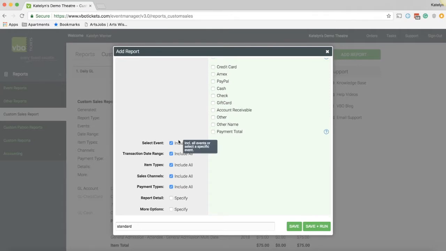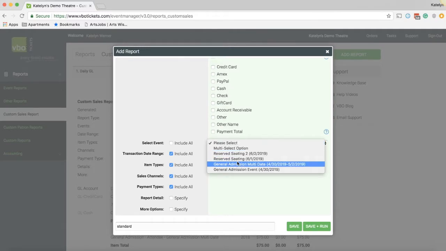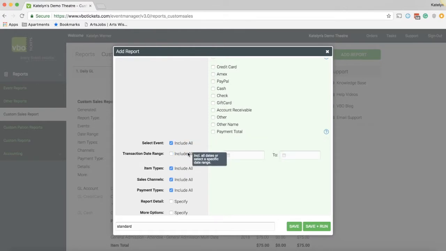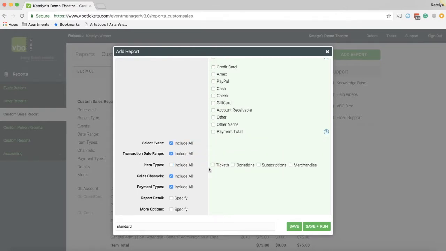And then similar at the bottom to the custom patron report, you can call out an individual event, you can choose multiple events, or you can just include all. You can still narrow down by the date range. And this one, you can choose to only grab information relative to the tickets, donations, subscriptions, or merchandise if you want only one or more than one of those.